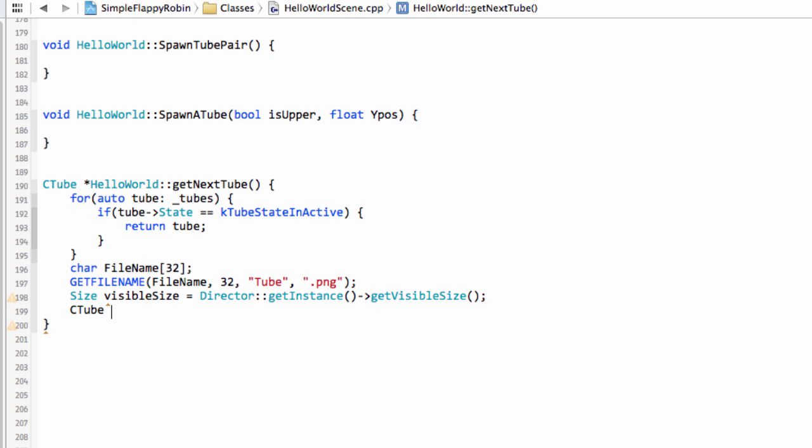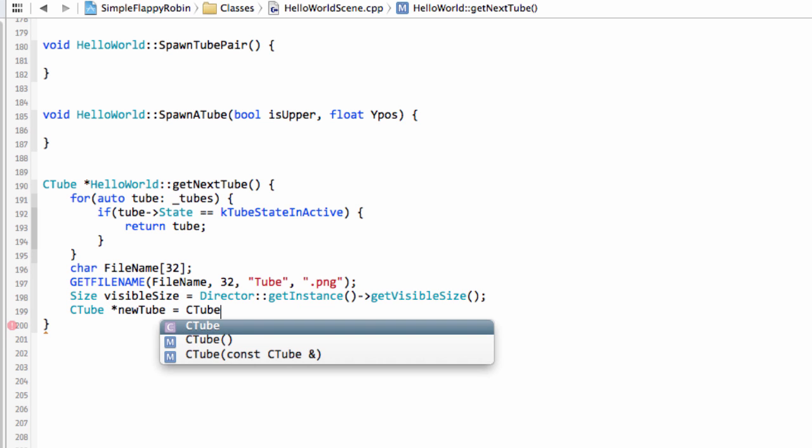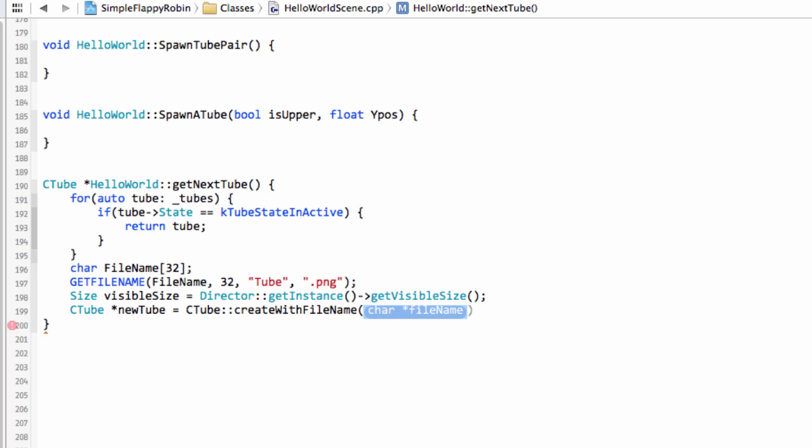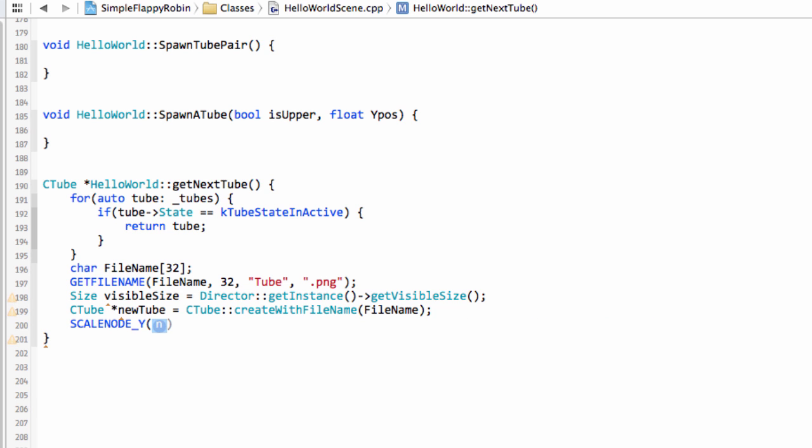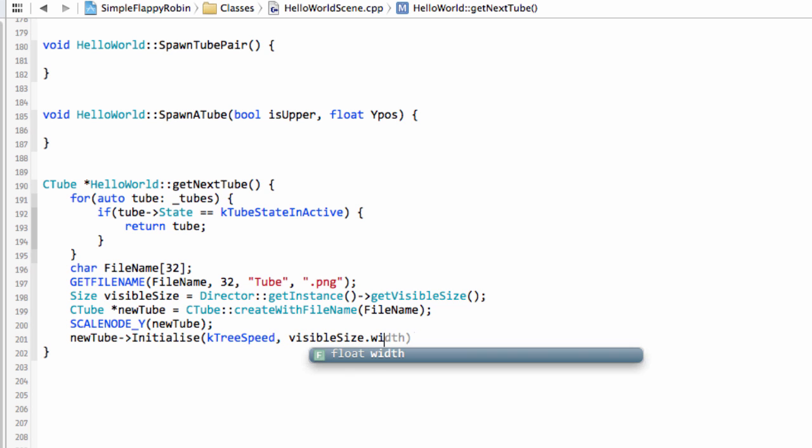So we can say CTube pointer newTube is equal to CTube create with file name and then the file name, which gets us our tube object. And then we scale this tube then in the Y, of course, because everything is scaled against the Y, because that's the important thing. So we scale that against the Y. And now we want to call the initialize. Initialize, and then that's with K, and we'll use the tree speed here, and then the width obviously is the visibleSize.width.